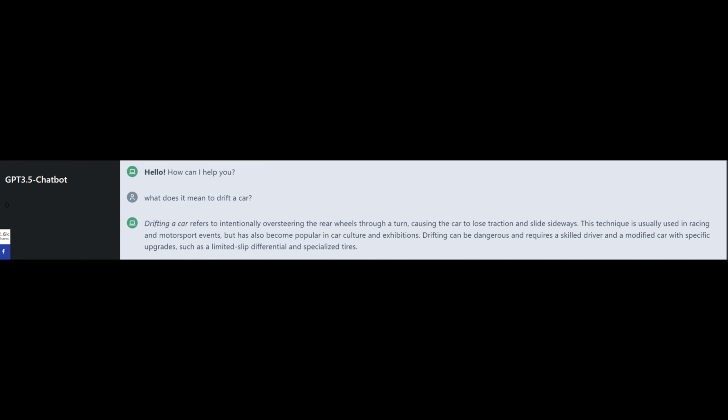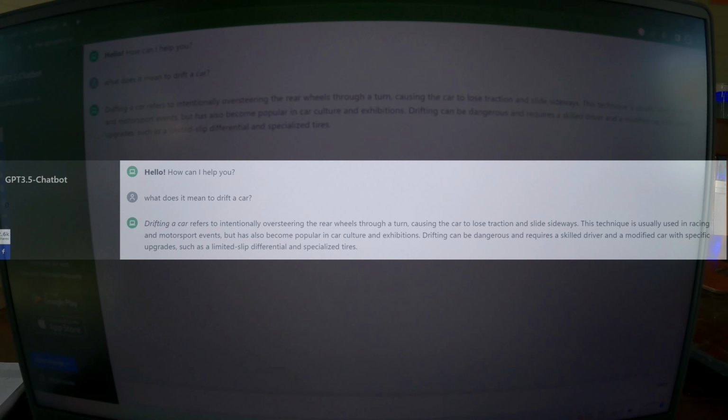What does it mean to drift a car? Drifting a car refers to intentionally oversteering the rear wheels through a turn, causing the car to lose traction and slide sideways. This technique is usually used in racing and motorsport events, but has also become popular in car culture and exhibitions. Drifting can be dangerous and requires a skilled driver in a modified car with specific upgrades, such as a limited slip differential and specialized tires.